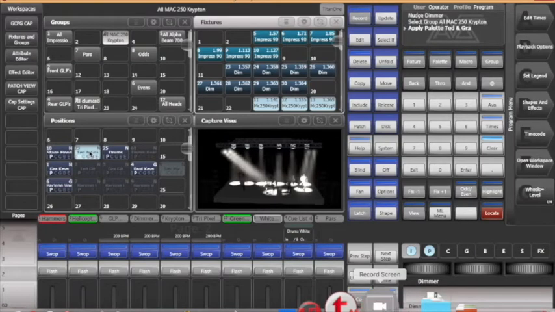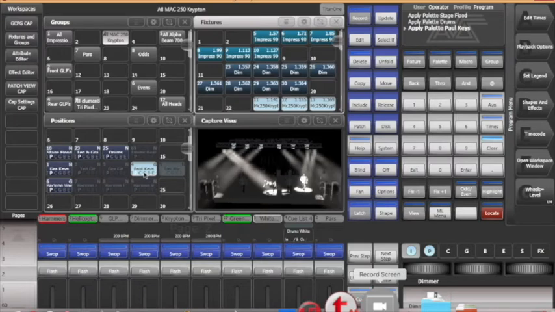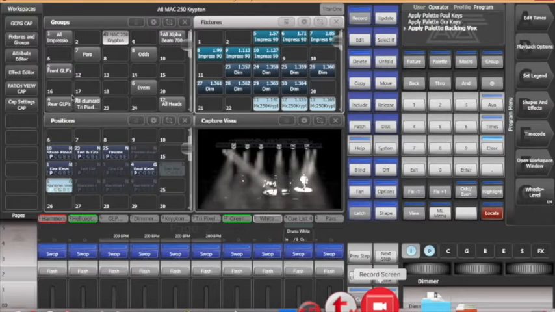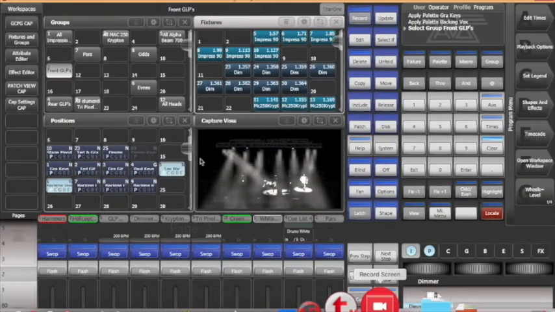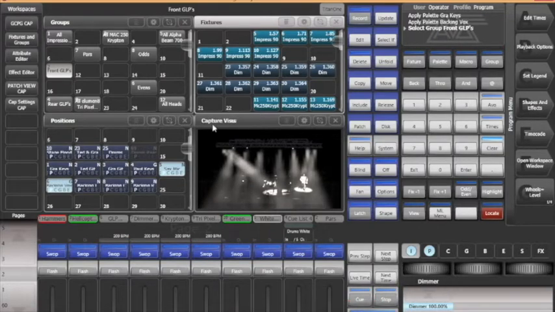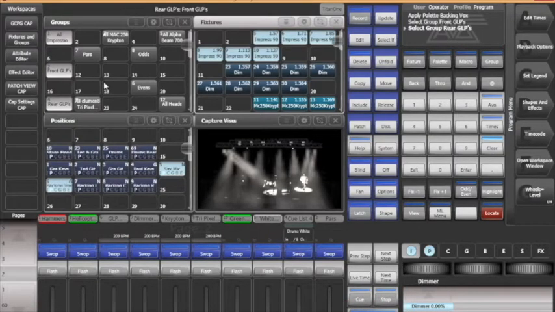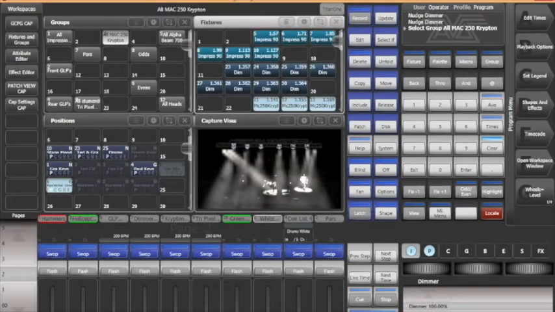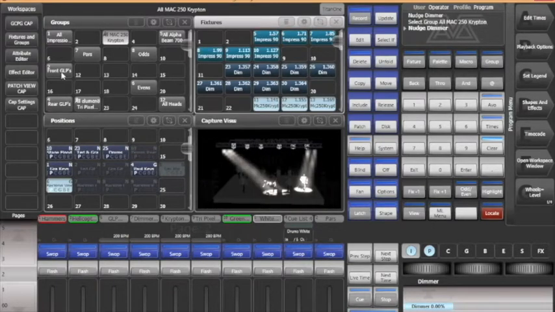So there's a Ted and Graham guitar position, but the right heads weren't selected to be able to move there. There's a drum position, so you've got a drum flood. Okay, so these front positions now should bring Ted and Graham into the picture. I'm going to take the rear GLPs out. Okay, so the front GLPs.